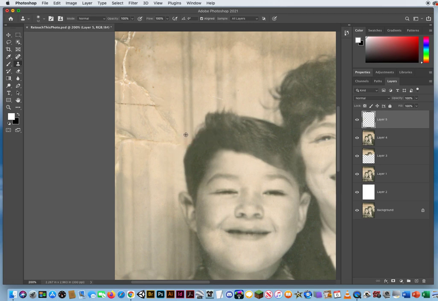Let's go with a smaller brush. Try to get that gap to come right down to the edge of his head. There we go. Bigger brush to kind of open up this spacing right here. Option click below and paint up.